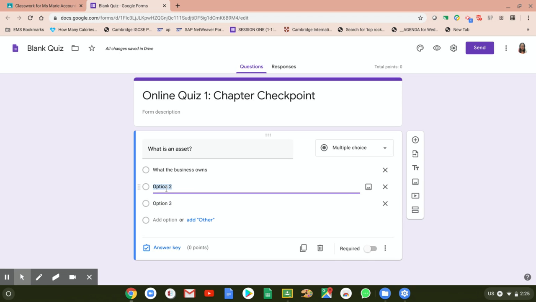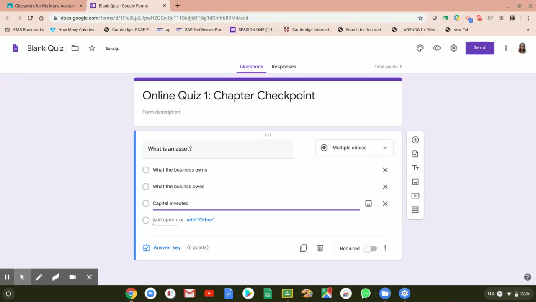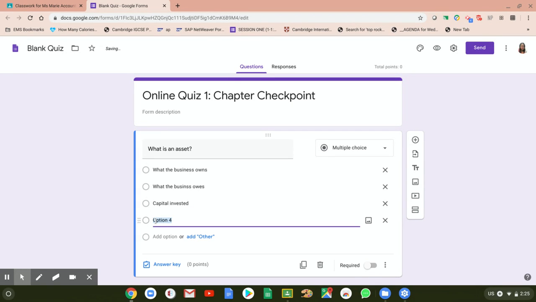Let's say the next one, what the business owes. Capital invested. I'm just making this up, okay? This is just an example. Let's say the next definition for your assets will be costs incurred by the business. All right. So these are your choices and it's multiple choice.